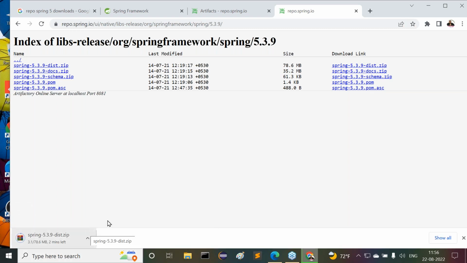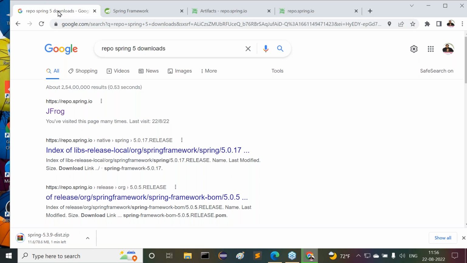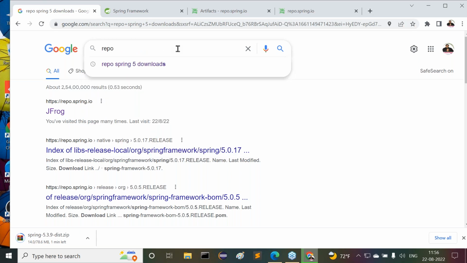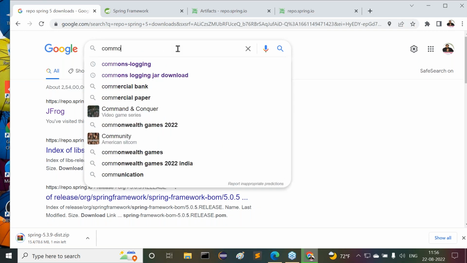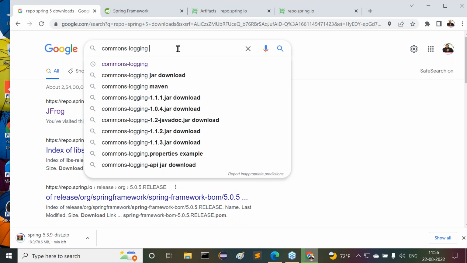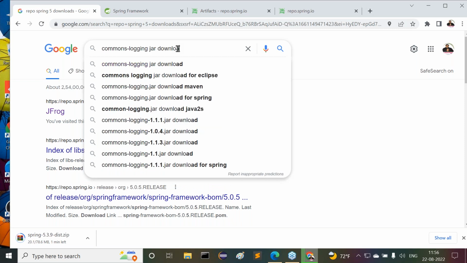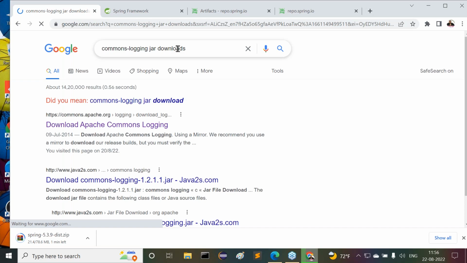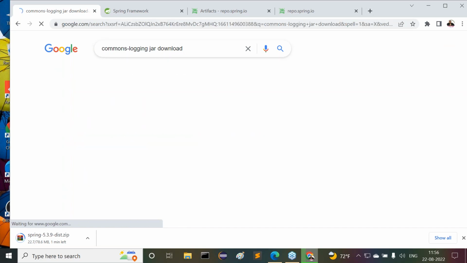Already we downloaded that. Apart from this, along with all the Spring jar files, what else do we have to download? Commons-logging also we have to download. Commons-logging jar download. See, directly from Apache you can get it.